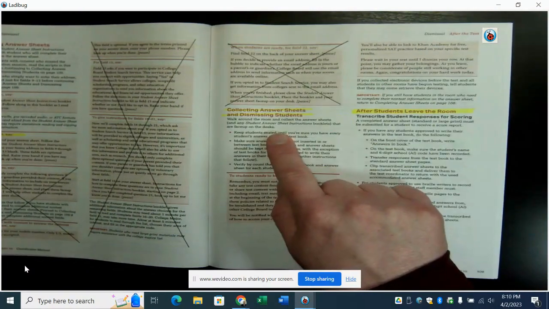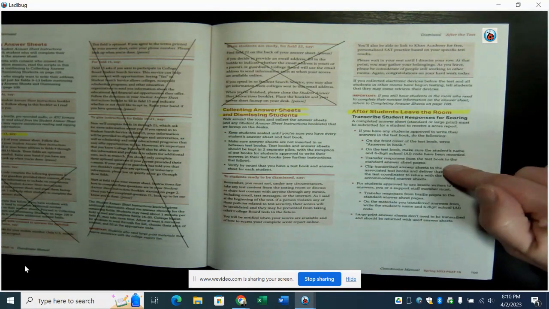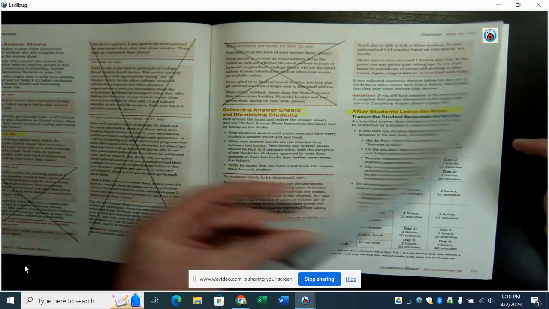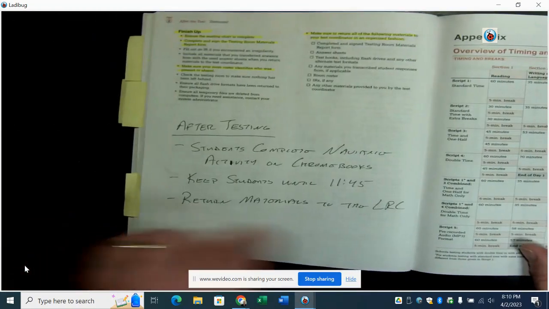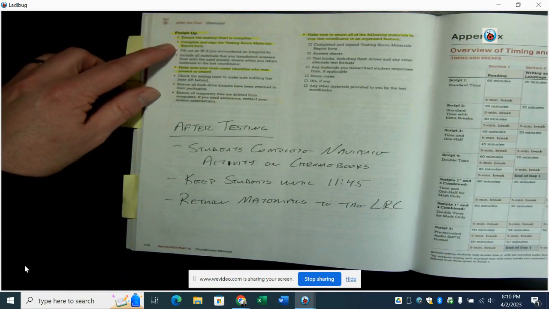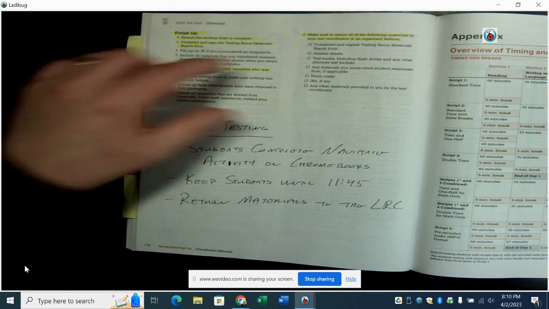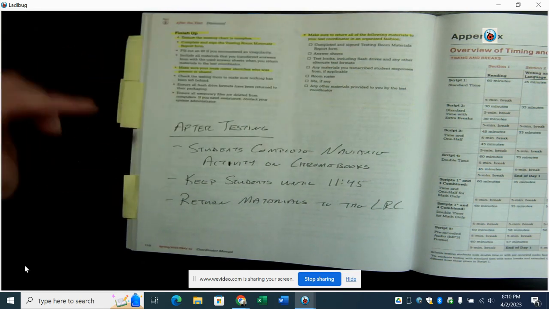You're then going to get to the part here on collecting answer sheets. Make sure that you just transcribe responses if you have any students that are approved to write in their books. And then finally, the very finishing up, we're going to ensure the seating chart is complete. Make sure the testing room materials report form is complete. Room roster is complete. All the materials are collected.